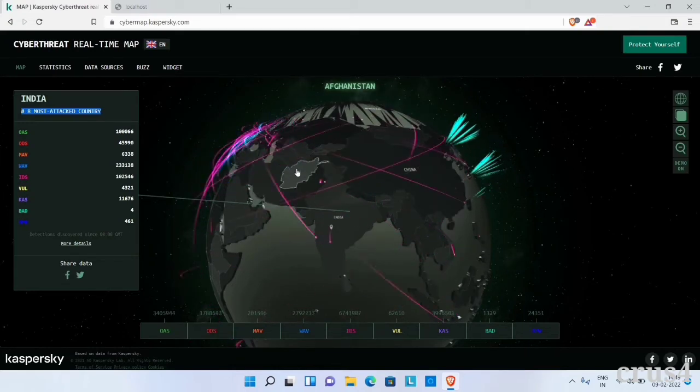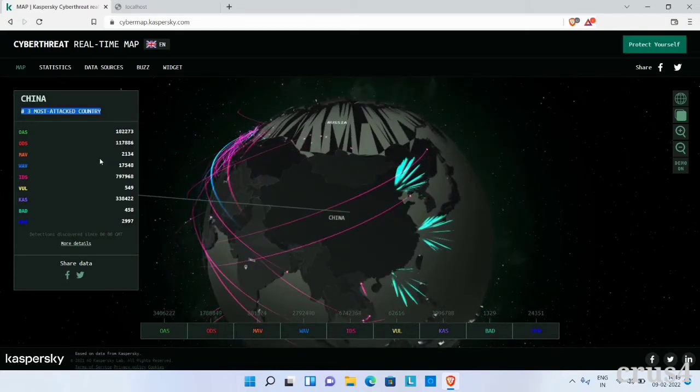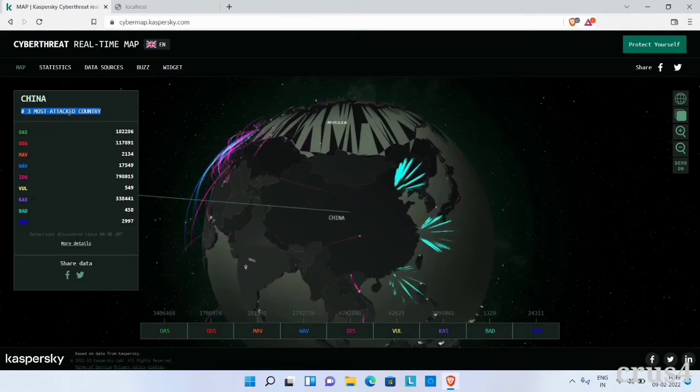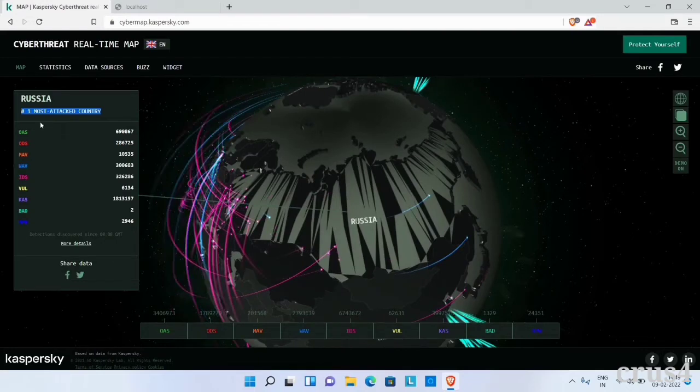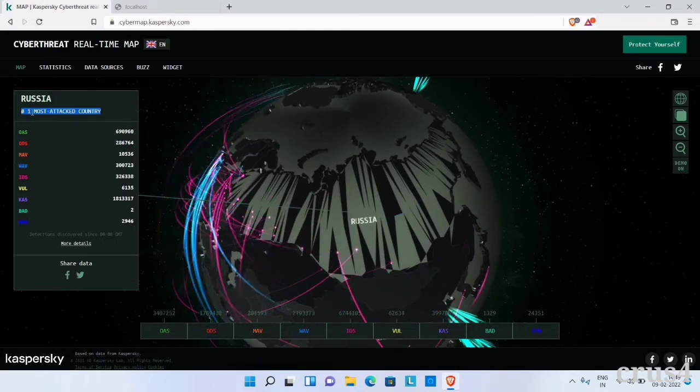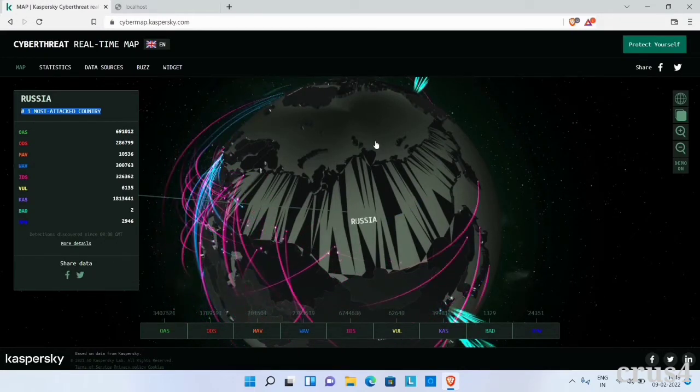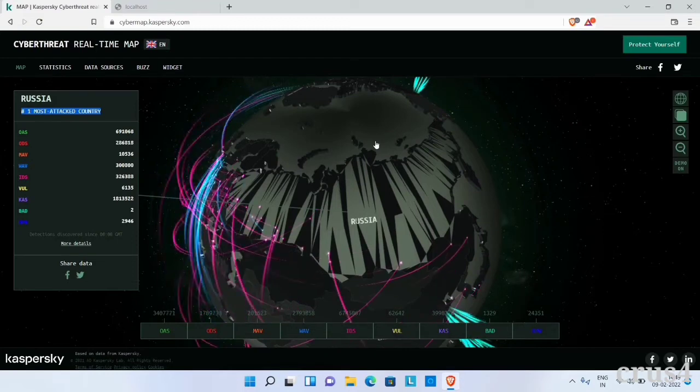If we click on any other country like China, which is the 3rd most attacked country, you can see the data here. Or if we click on Russia, which is the 1st most attacked country, here you can see it. So this is how you can track live hacking attacks.